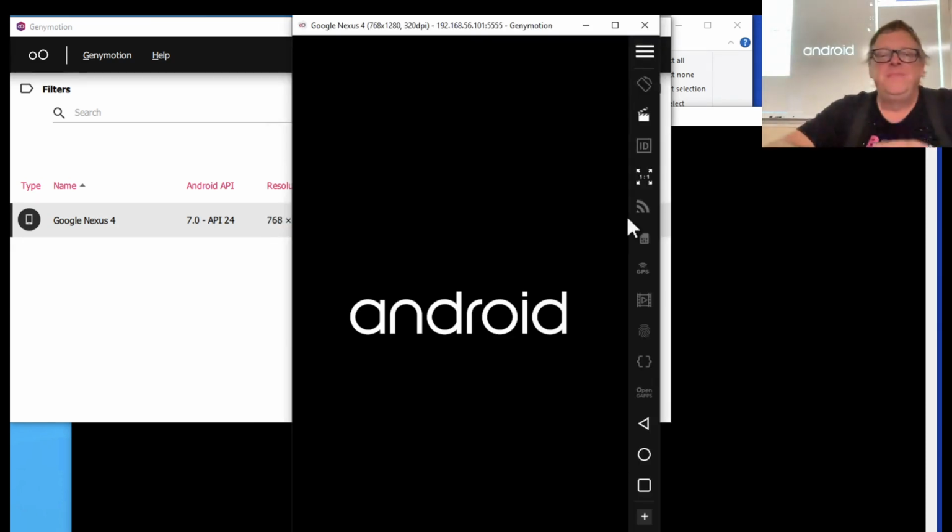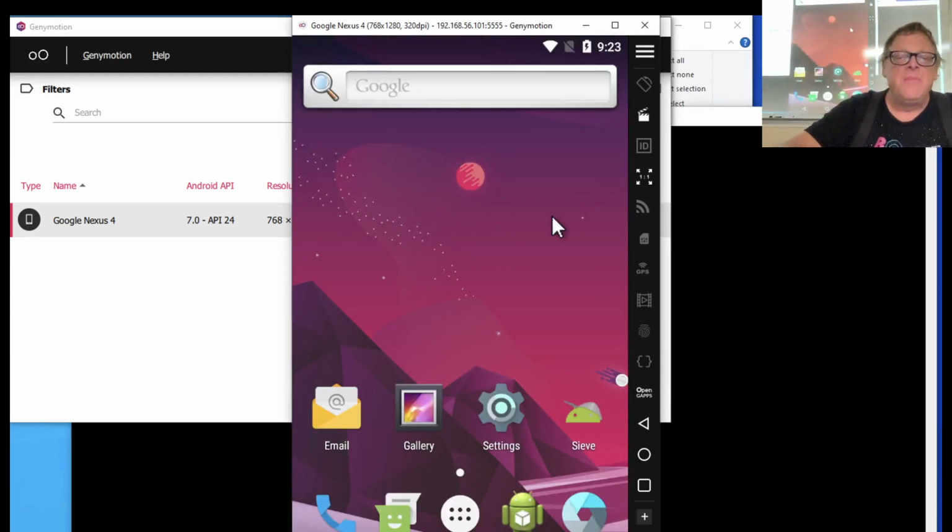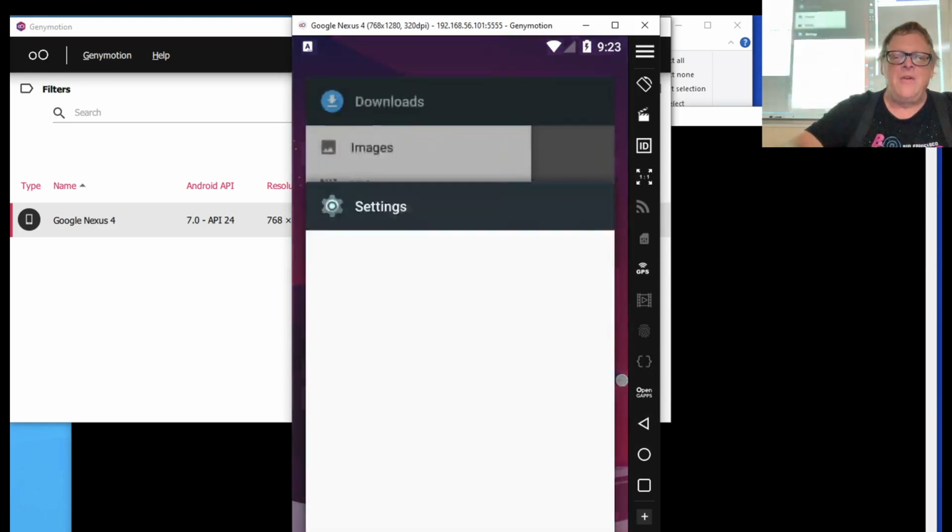All right. It's coming up bigger. That's interesting. It's Genymotion. All right, this is the right one. Okay, so it shouldn't be running any apps right now. And it is not. Just settings, which is not very important.